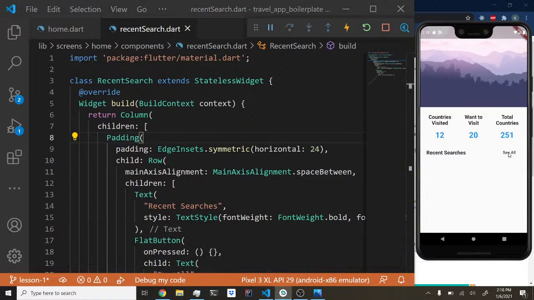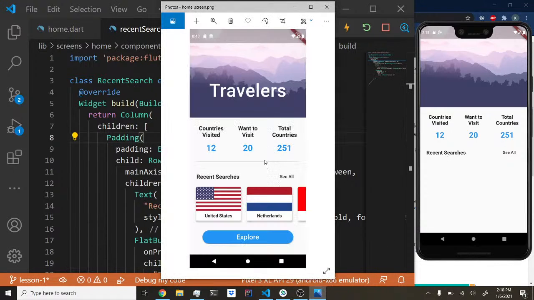Now that looks a lot better, and we have a little clickable button with recent searches next to it. So if we go over to our screenshot, we now have this top part done. And let's get this horizontal scrollable bar set up now.